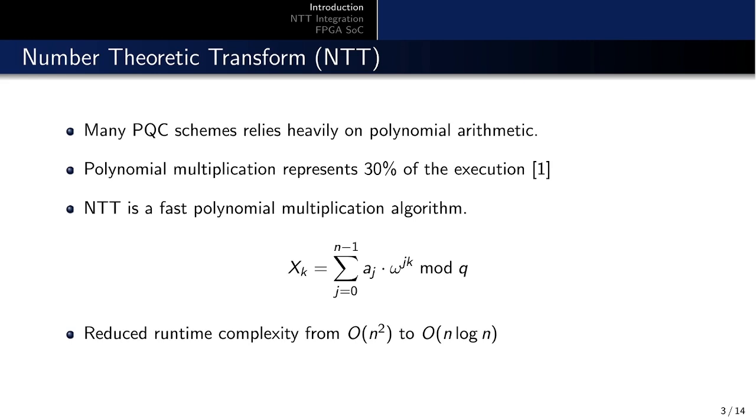However, many post-quantum cryptography schemes rely on polynomial arithmetic. For example, polynomial multiplication may represent 30% of the execution of some lattice-based cryptography schemes. So we need something to do fast polynomial multiplication, and here comes the role of the number theoretic transform. It's basically a way to do fast polynomial multiplication with the main benefit that it reduces the runtime complexity from n squared to n log n, due to the divide and conquer approach, which is also used in the fast Fourier transform. Even the equation is very similar to the Fourier transform, but we do the mod q at the end in order to operate on finite fields.